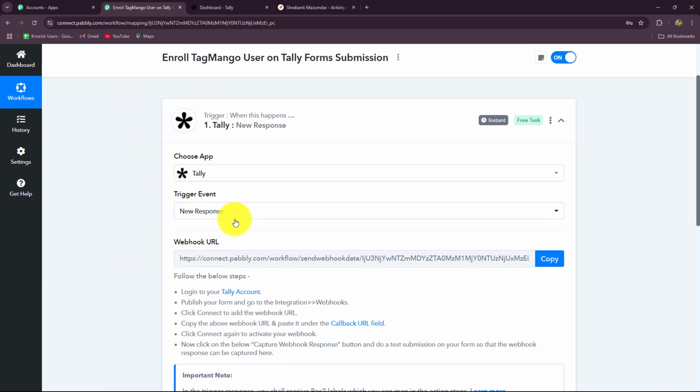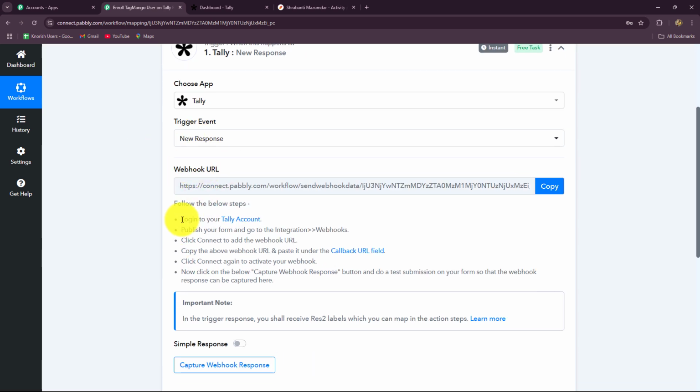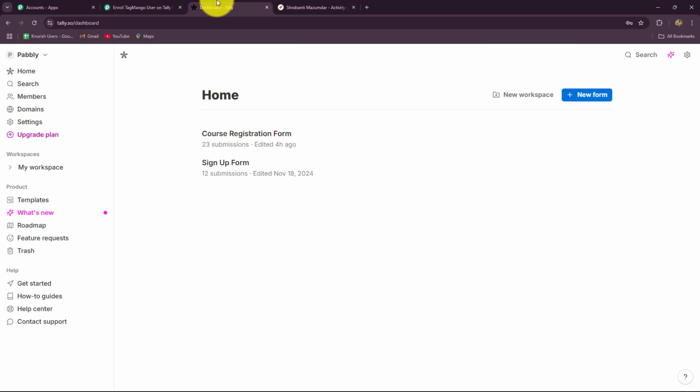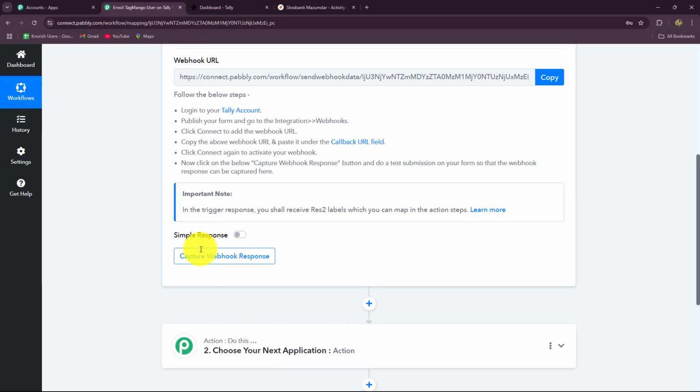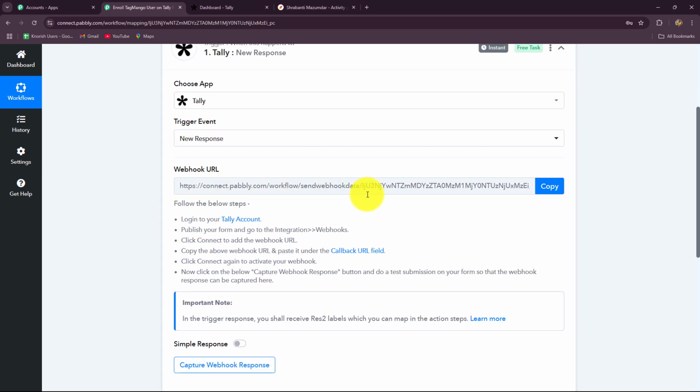And to build this connection, you can see here we have received a webhook URL. Also, we have received some instructions. So basically, we have to follow the given instructions step by step carefully. And by following these instructions, we have to insert the webhook URL inside the specific form in Tally forms, so that when the form will be submitted, we are going to receive the response with the help of this webhook URL.